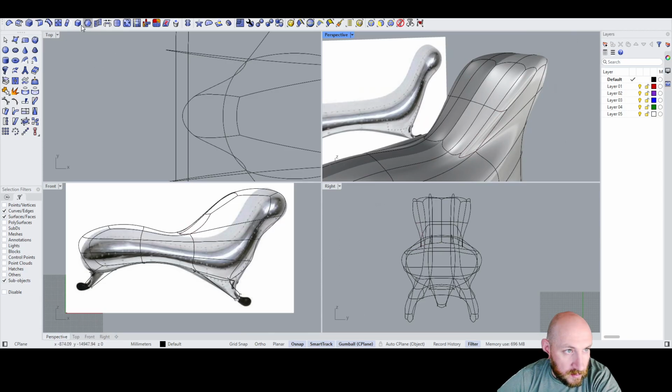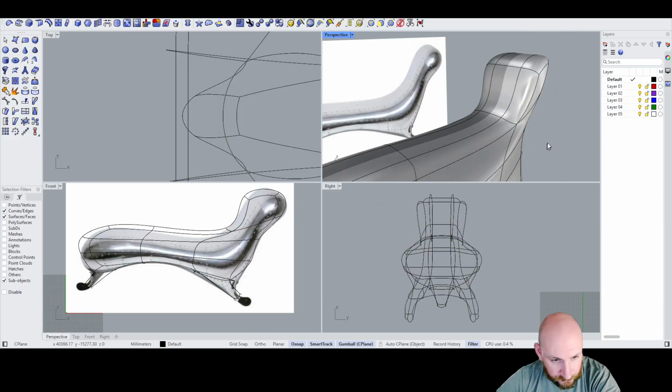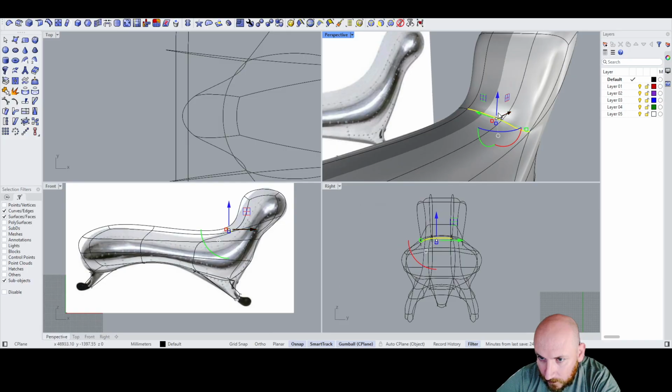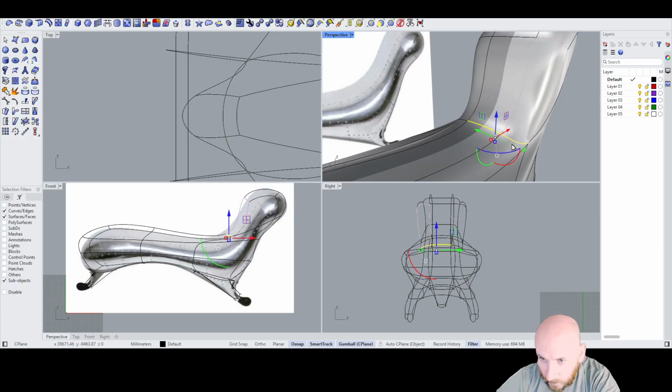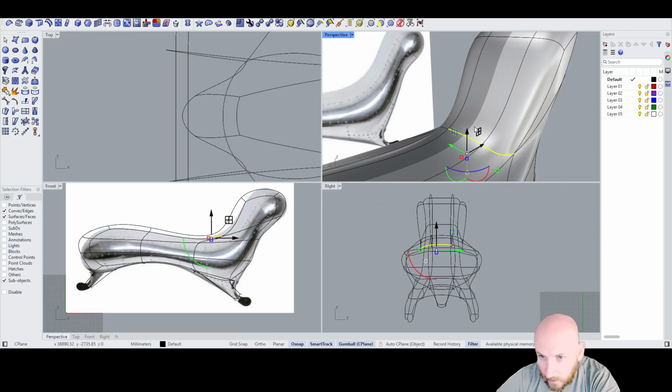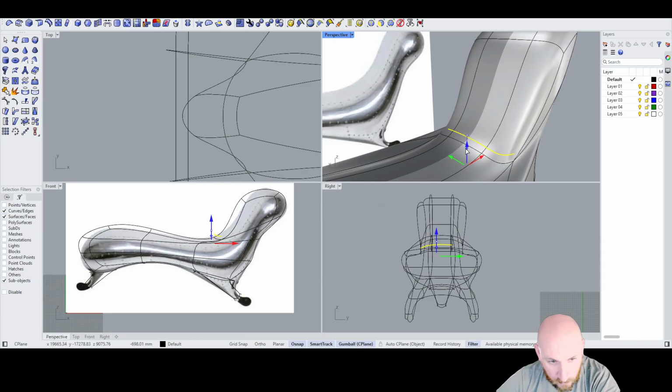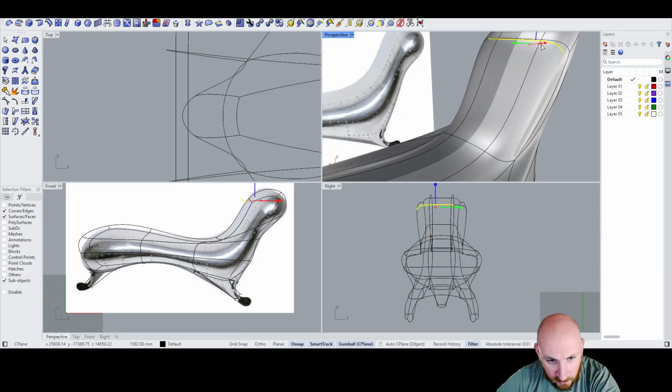Merge that. That's undo. So I'm just again moving and looking at it from the other view.